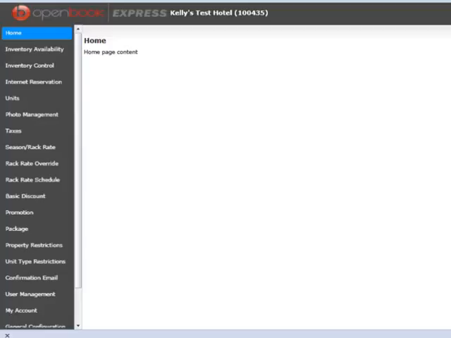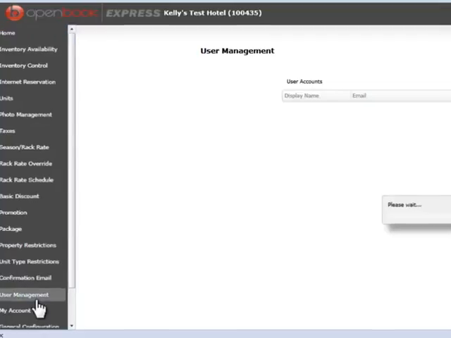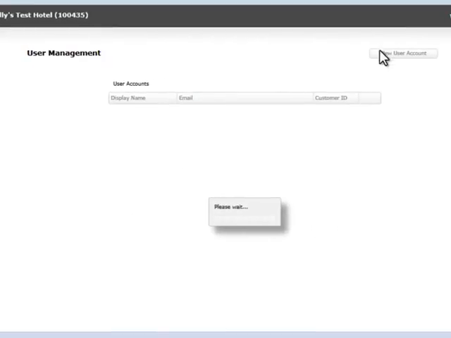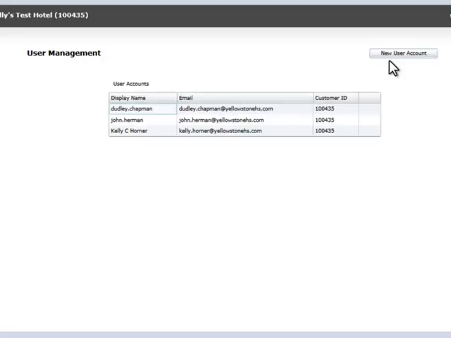So OpenBook Express provides the ability to have separate user logins for your employees and user roles for each employee so that they can have access to different areas in Express depending on their need. To set a new employee up with access and a new username, go to the user management page in Express and click on the New Account button in the upper right-hand corner.